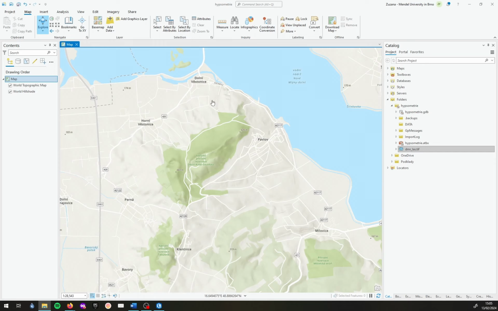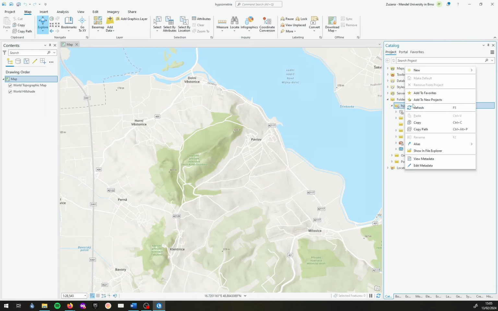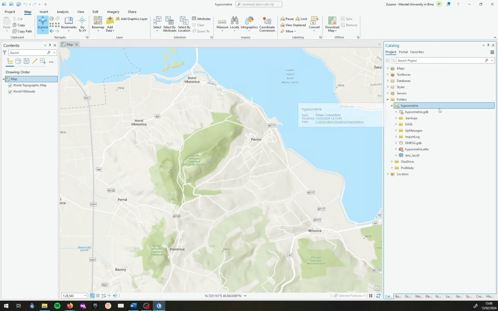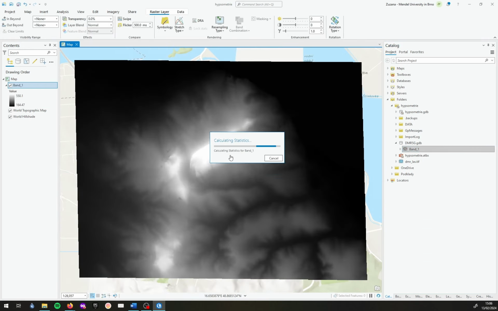In ArcGIS, open the catalog pane. Under Folders, you have your project default folder. Refresh it by right-clicking it, and the new DMR5G geodatabase will appear. You can explore it by clicking the arrow, and you will see the Band 1 raster, our digital elevation model. Drag it into the map and you can start adjusting symbology.